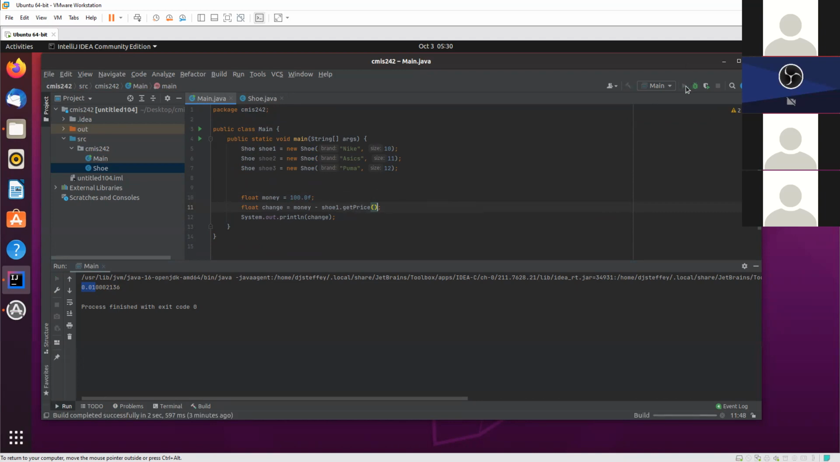Let me run that, and then I'll get back to the setter after we show this. So when I run this, you can see the change is $40.01, and that's right, because let's print out the shoe here again.